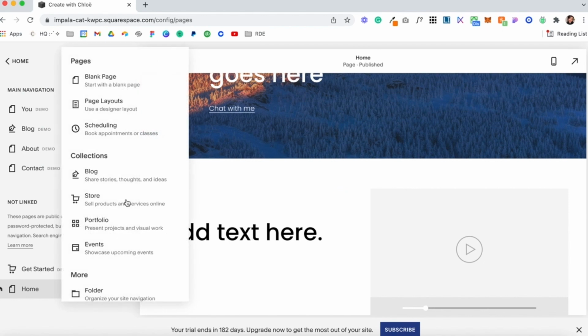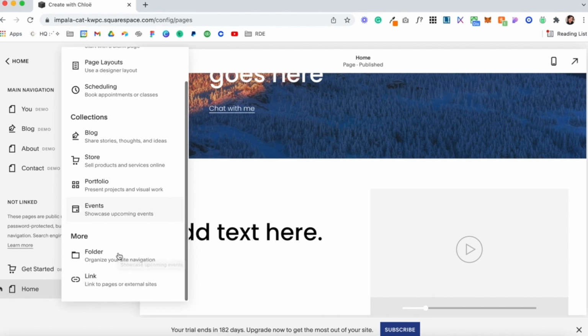The other things you can do is you can add scheduling. So this is an add-on feature, so it is an additional charge, but if you are selling your time, you can build in the scheduling tool right into your website to make it easy. You can add your blog, you can add a store, you can add a portfolio, and you can add an events page. Now this folder section is if you want to create a drop-down menu.